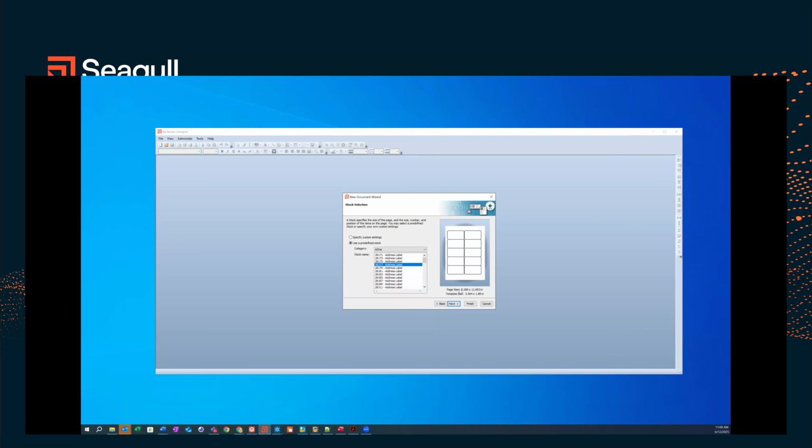And not only that, it also shows you the page size that's available. So 8.268 inches by 11.69 inches, and also the template size itself, how much of that page this one label is going to take up, which will be 3.5 by 1.89 inches. And then we're going to go to Next again.